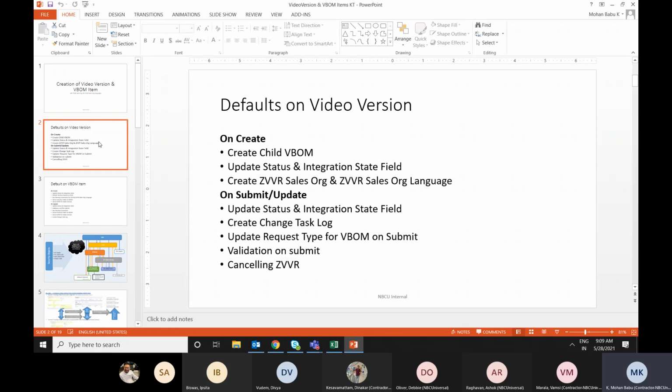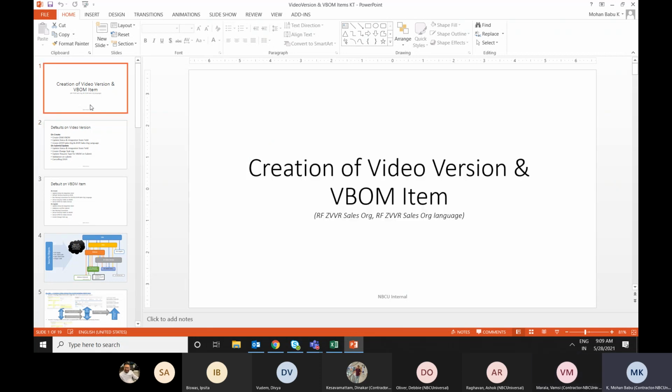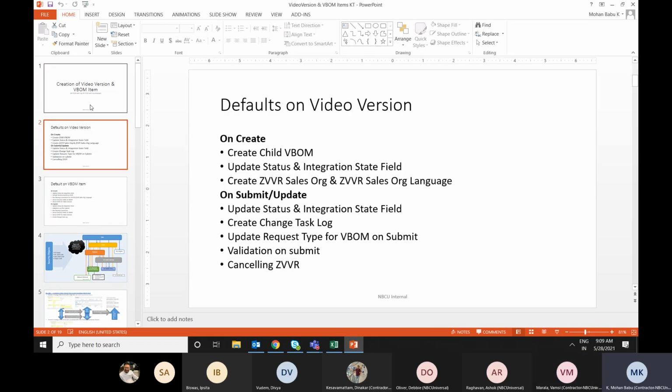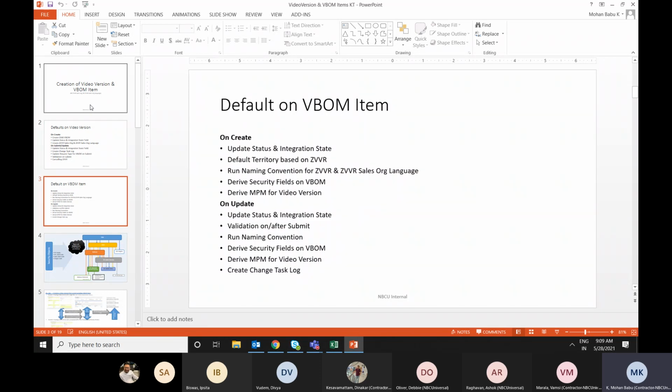Today we'll be seeing the video version and its related functionalities. So, video version as well as the VBOMs, how it is creating and what are the defaults happening on the video versions. These are the key topics to be covered: on create, and on submit or update of the video version. On create, what are the things we are doing, and on submit, what are the logics and functions handling in the backend. Similarly, the logics behind VBOM item while creating as well as while updating.